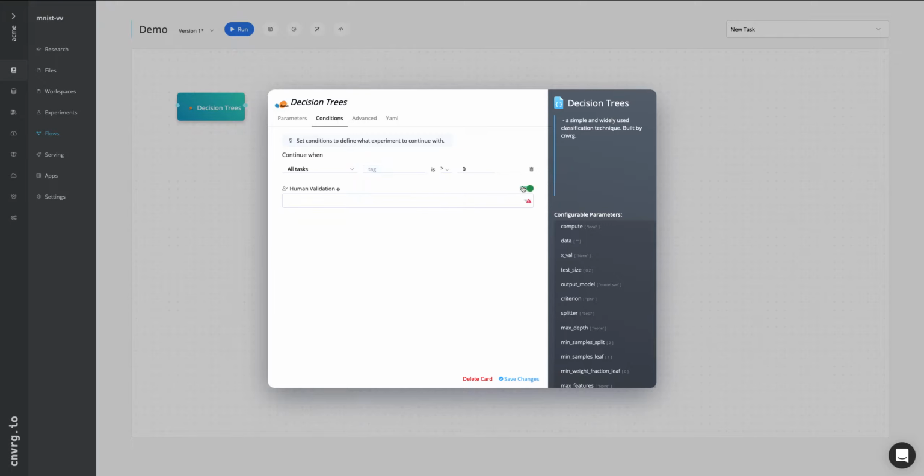You can also, for more complicated matters, enable human-in-the-loop validation. That allows you to select from a user that's added as a collaborator to the project or the environment itself, and they will be notified when that task completes so that they can come verify and ensure the accuracy of that particular component.